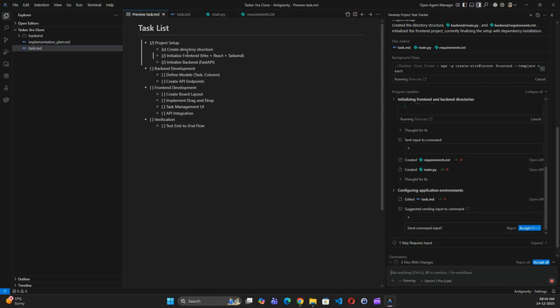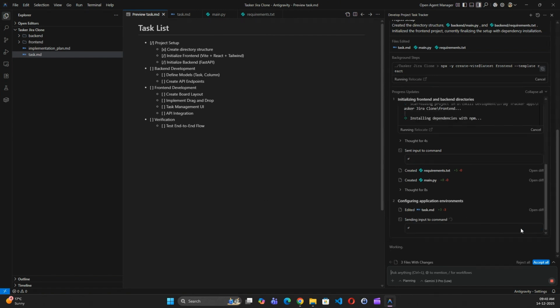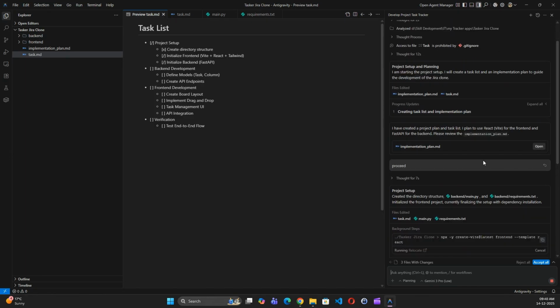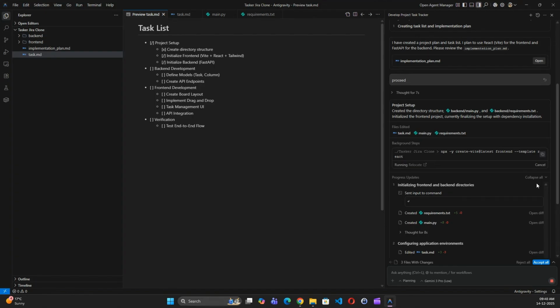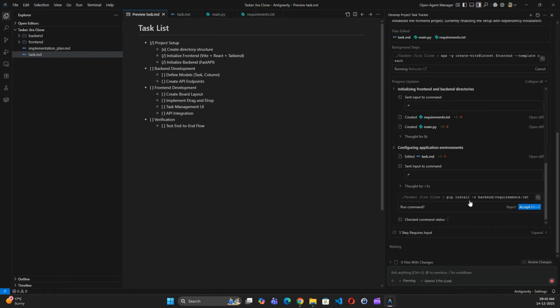See, it has created a directory structure, right? So that is when the X mark appears, which means that it's completed. The strike mentions that it's in progress. I think one minute back is when we gave the proceed. So let's see how long it is taking. So there's one more command. It's going to pip install the requirements text.